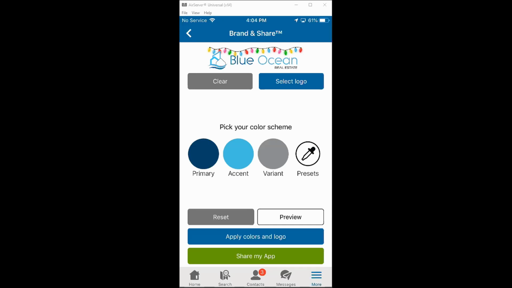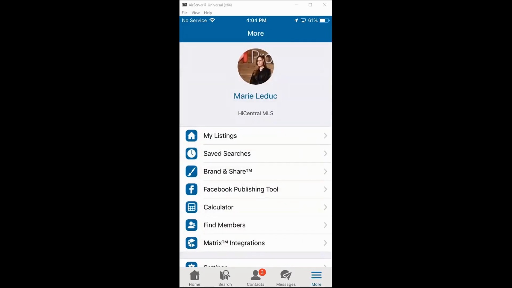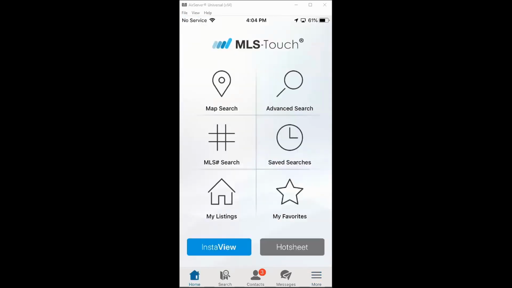And you know what? There's another thing that might be important for you to do as well, and it's to make sure that your contact details and your agent photo are up to date on the MLS. Because anytime you send out something through MLS-Touch, you'll be clearly identified. Not only will it use the branding that we've just talked about, but it will also add your contact details and your agent photo as they show in the roster of the High Central MLS.